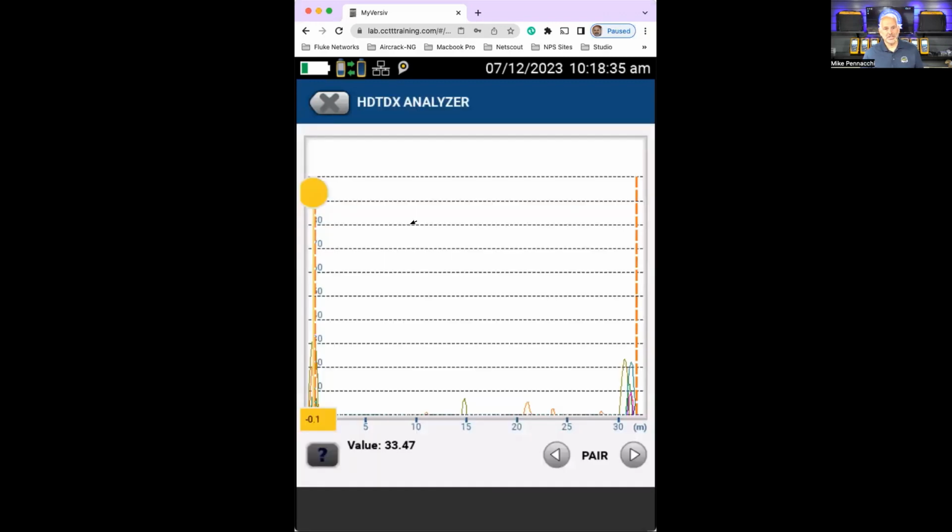I'm going to go to my HDTDX. Now, this looks really good. So when we come through, and I like to look at each pair individually, we see that this link is over 50 feet long. It's close, what was it, 30 meters? It's 150 feet or so. So what we're looking at is values that are less than or equal to 35% in here. So in this case, 25 is great. That's at our patch panel end.